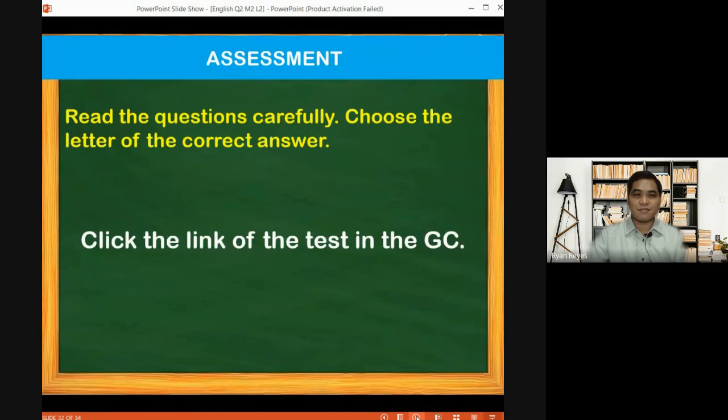And now, for the assessment part, read the questions carefully. Choose the letter of the correct answer. I will send the link of the assessment test in the GC via Google Form. So I want you to read or review your modules, because all of the answers can be seen in the modules, particularly the lesson two, using graphic organizer. Do your best, grade six learners.